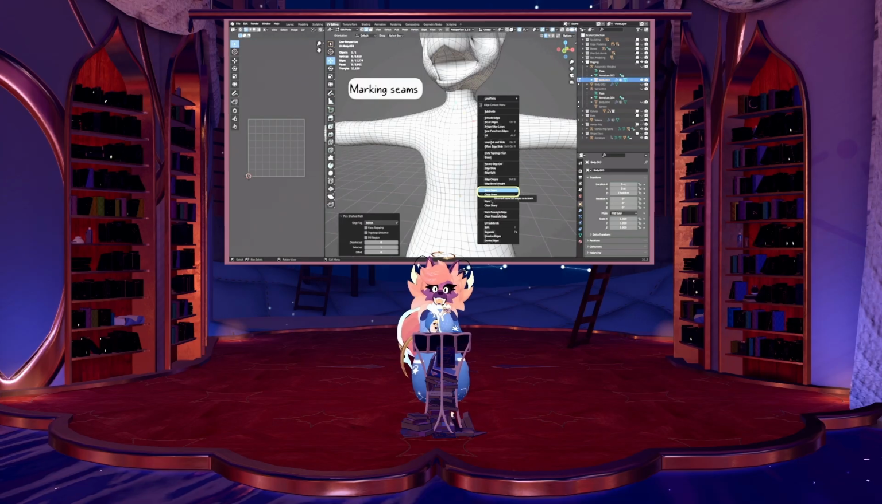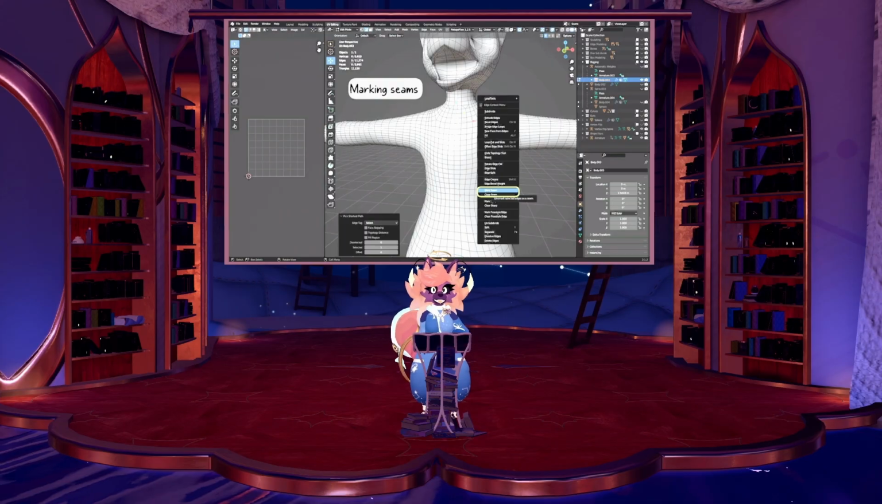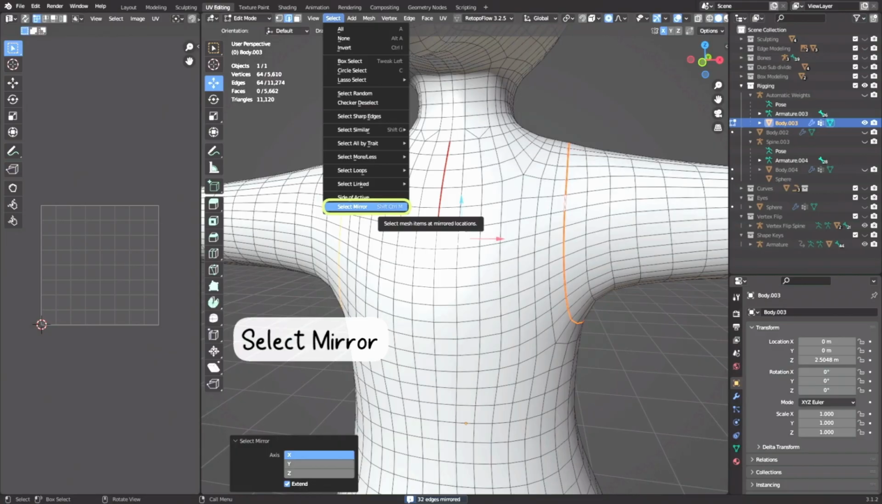You can mark seams in edit mode by selecting your lines, right-clicking, and then clicking Mark Seam. You can also do a neat little trick to be able to mirror your seams. Select one seam, then go to Select, Similar, and then Seam. Once all of your seams are selected, go into Select again, and then choose Select Mirror. I know, it's a lot of selection. Then you can click to mark your seams all over again.